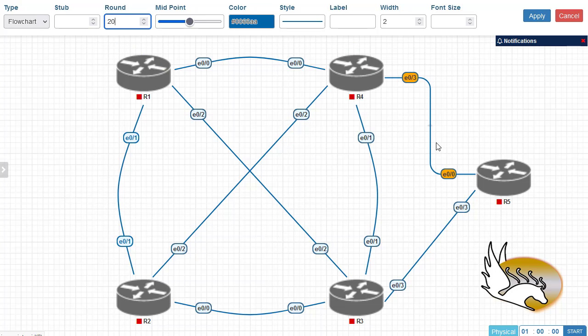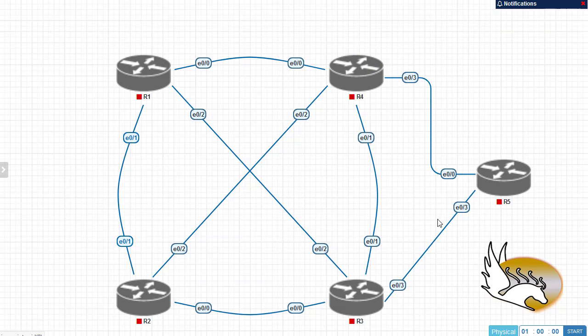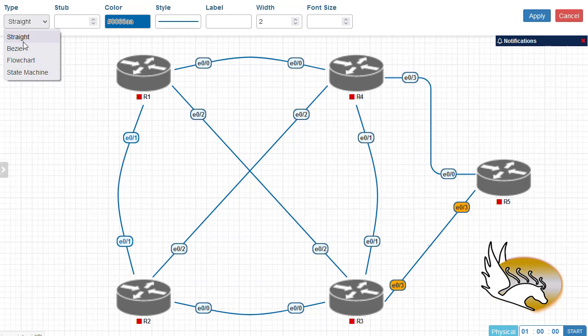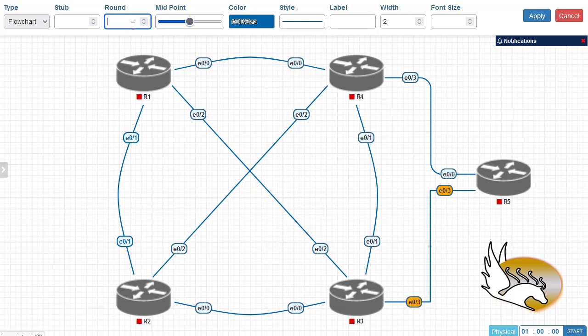And if I want to move this to the right or to the left, what I can do is to go to midpoint. I can just move it to the left or to the right. And in my case, I believe that center is going to be okay. So I'm not going to move it a lot. And the rest of the configuration is nice. I'm going to do the same thing on the other side. So what I'm going to do is to go to edit. I'm going to change it to flowchart. The roundness is going to be 20. And that's going to be okay. So I just click on apply.